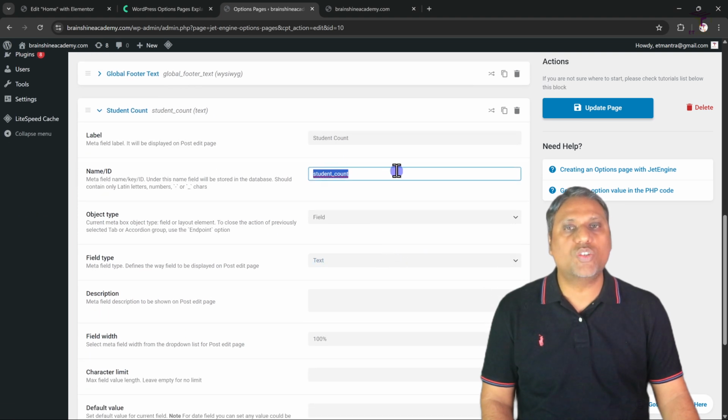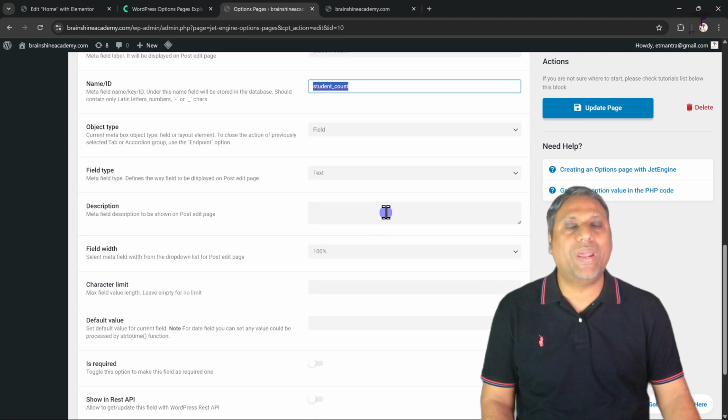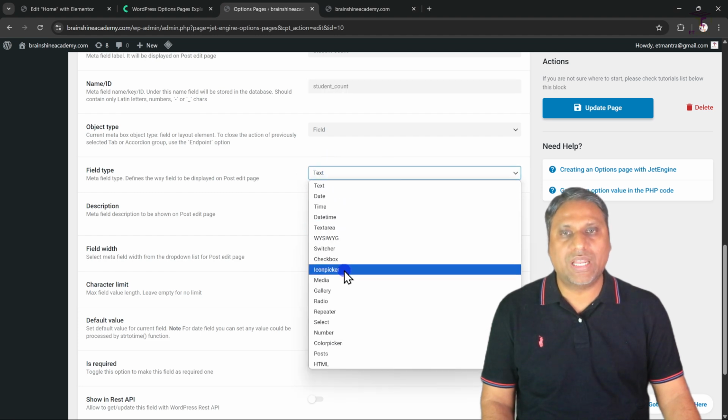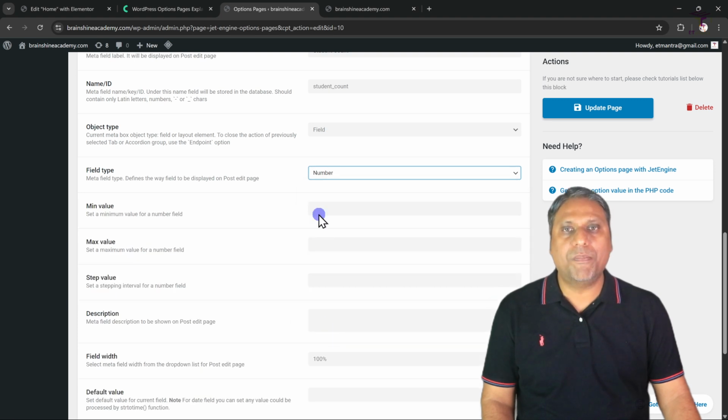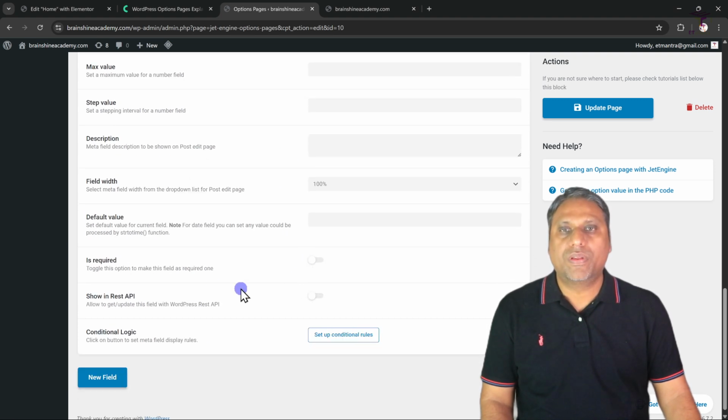Perfect. Slug is automatically created. And what is this? This is a numeric value. So I will say the field type is numeric, which is a number. Somewhere I should find number. Yeah, number. And that's all.